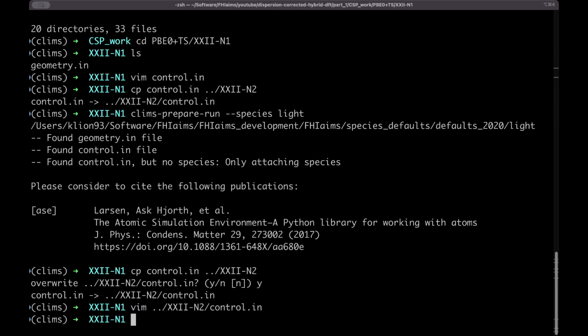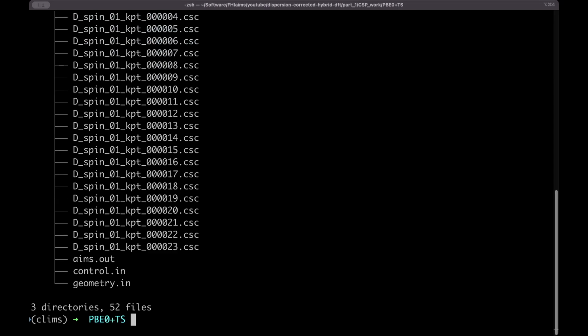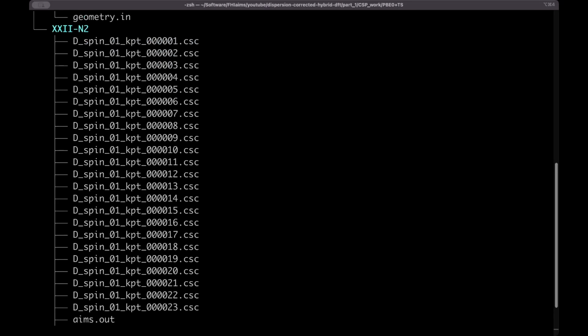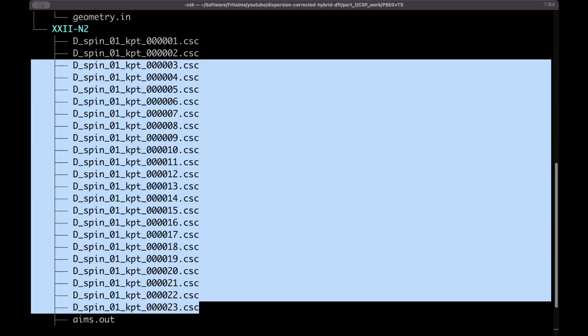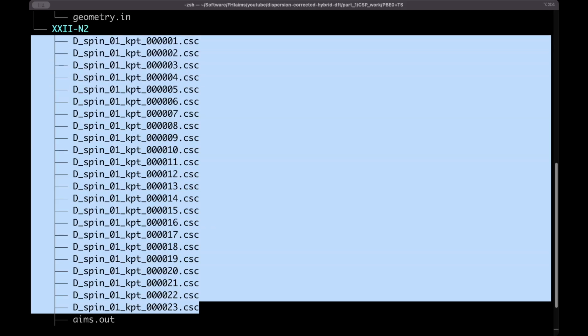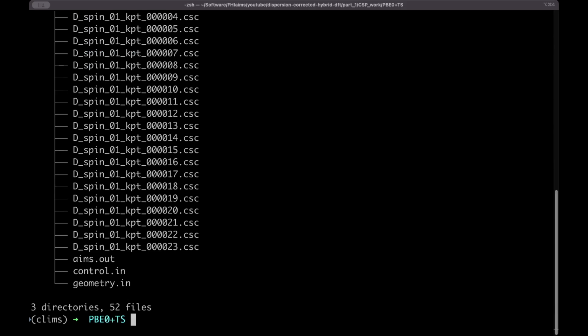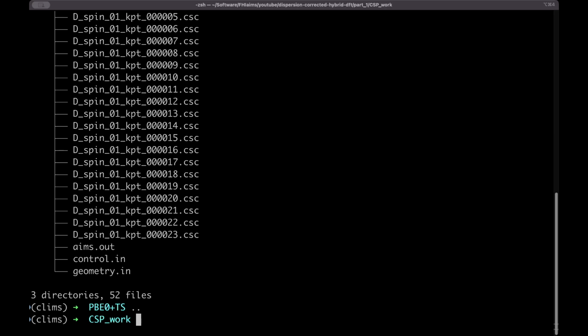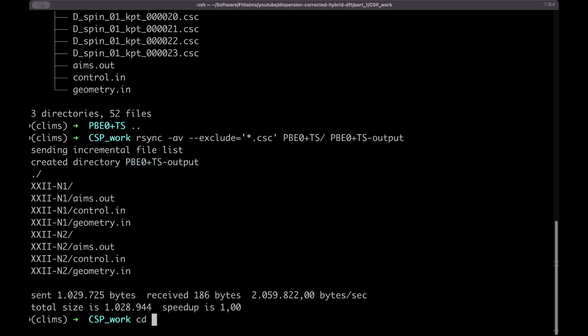Run now both calculations and wait until they are finished. Again, this should take you roughly 5 minutes with 64 cores. You should now see several restart files in each folder. These restart files are the density matrices stored for each of the 23 k-points. Before restarting the calculations in this folder and to save some time, we will copy the output files except for the restart files to a new folder.